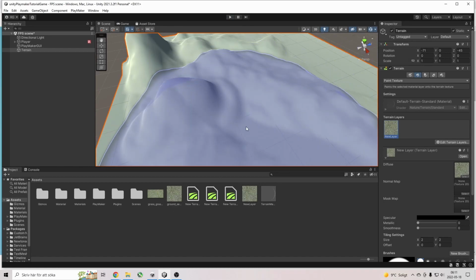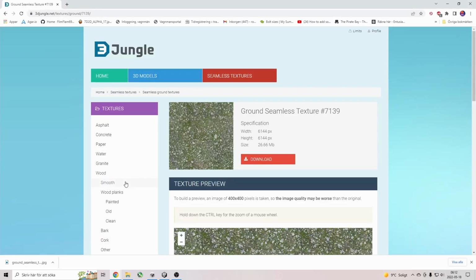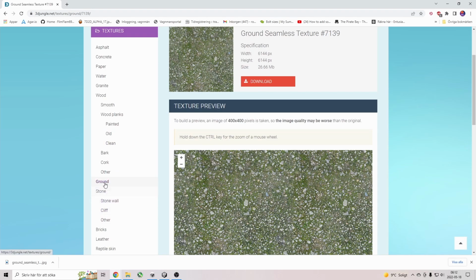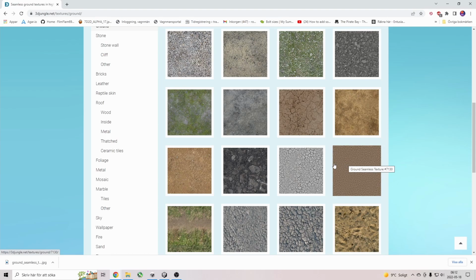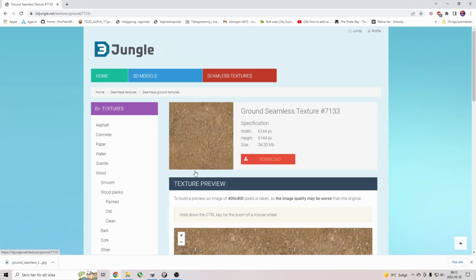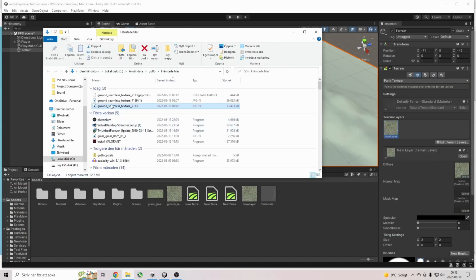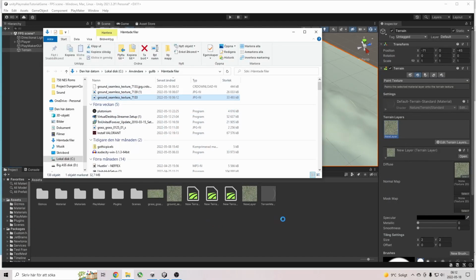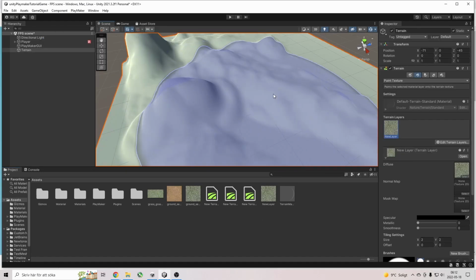Right. Let's say I want to have some mountain texture. Going back to my site here. Ground. Gonna look for another type of ground, like this one. Download it. And back to the program. Back to the file. We drag this into the project folder.